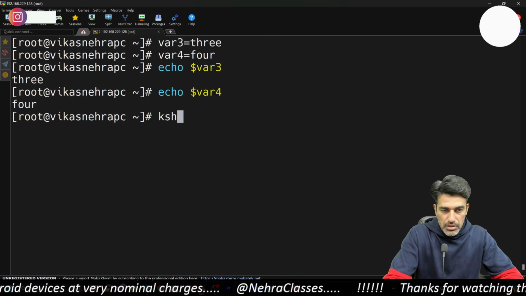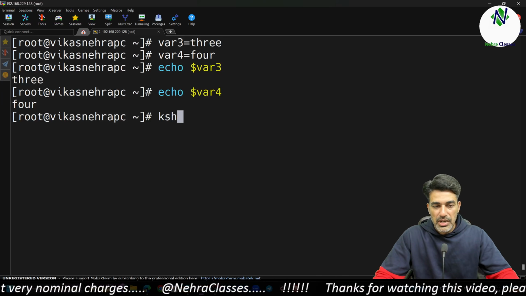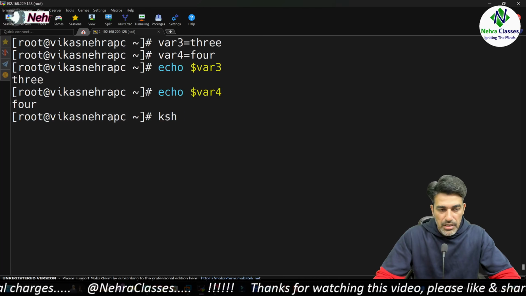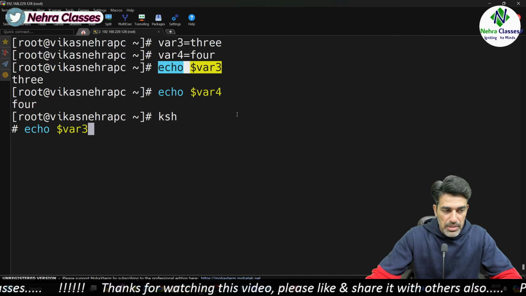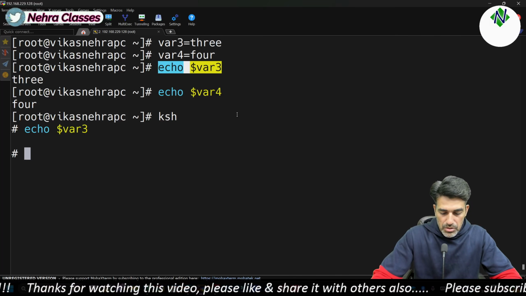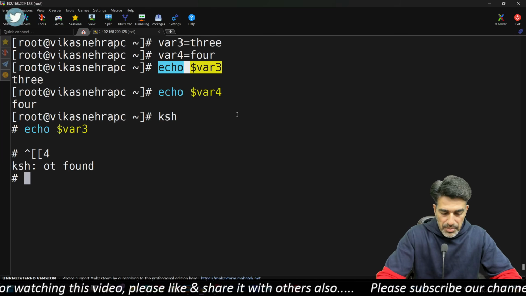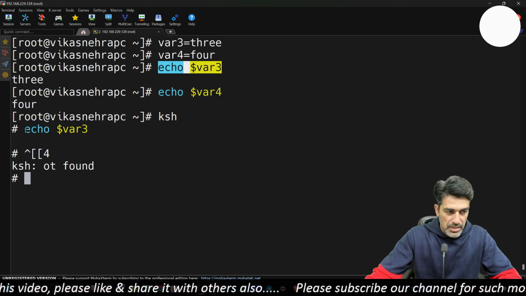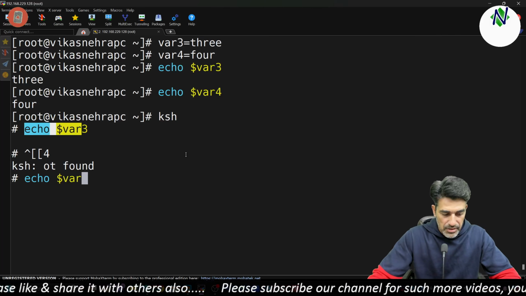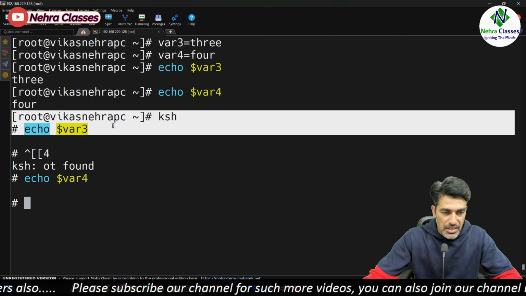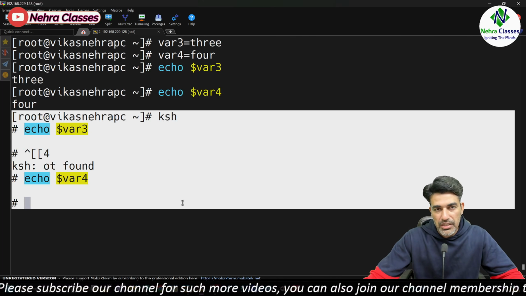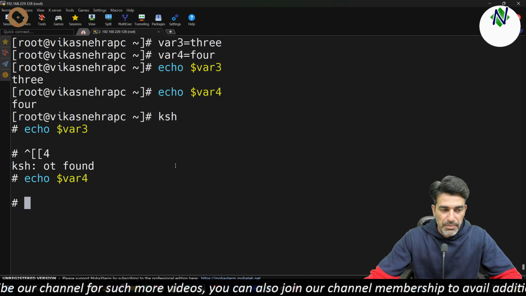Now let's start a child shell. I'm going to start the KSH shell here, and in this shell, let's check whether the variable is present or not. So none of these variables which we set in the previous shell, the parent shell, are present. Why? Because it is a different shell. It is a child shell which we started from the bash shell.